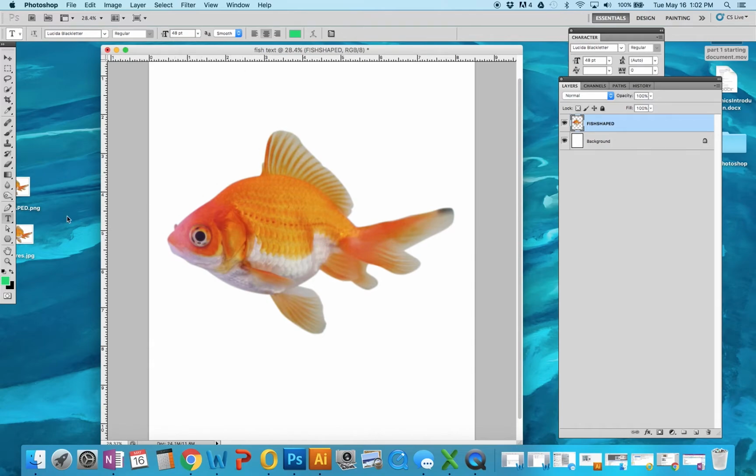Next thing I need to do, I am now ready to type. So I'm going to go ahead and click and type out a word. Now the key here is I would like to use all capital letters. The reason for that, it gives me a nice rectangular shape that will be easier to apply and fill this fish in with text if I'm starting off with a rectangle. That's going to make it a little easier.